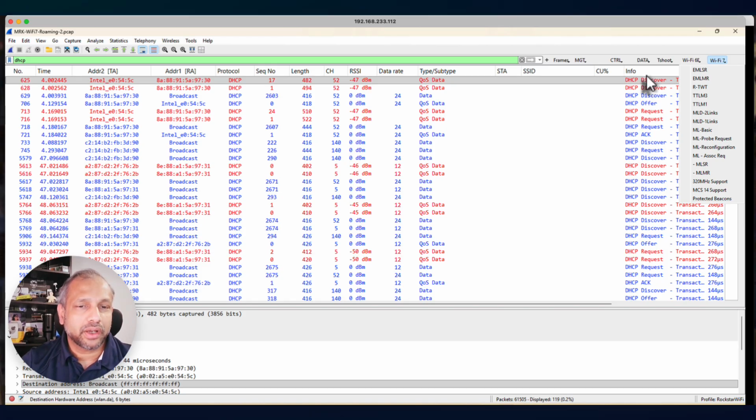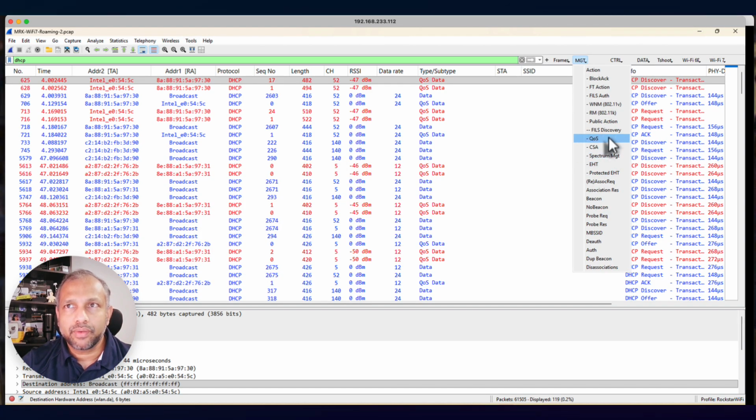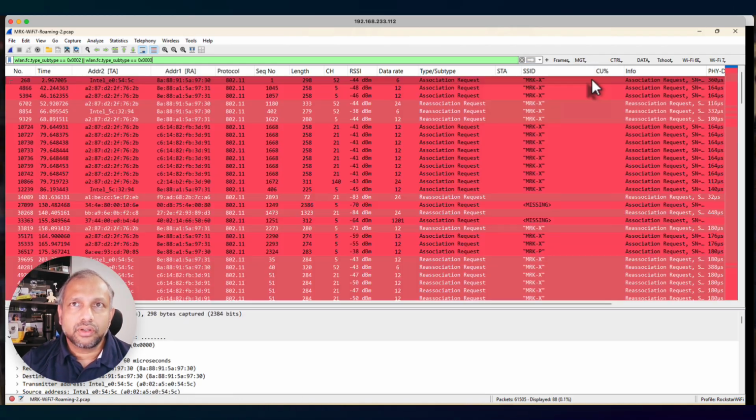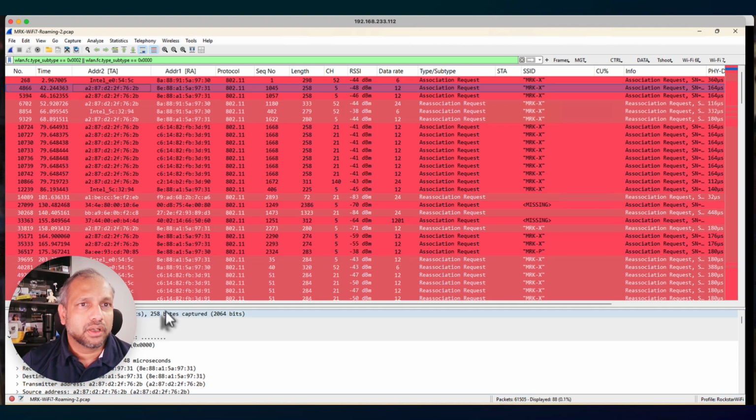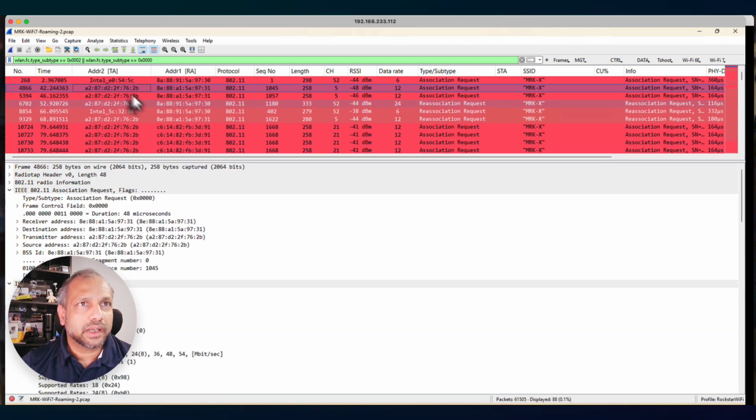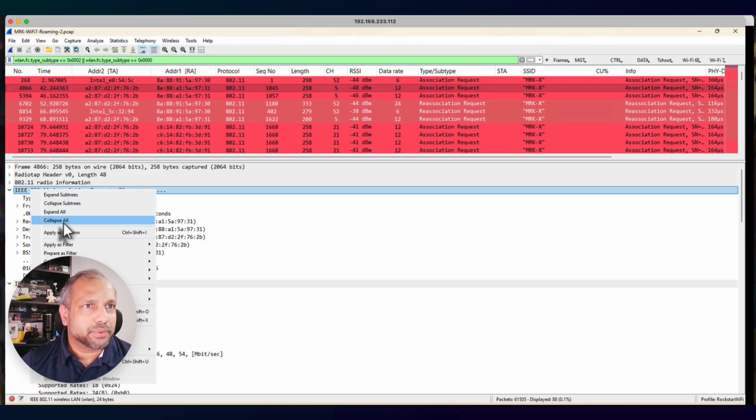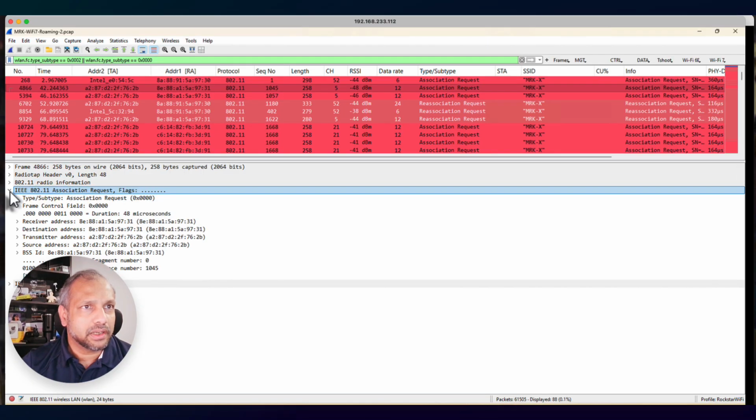One is how to find the client MAC address. If you don't know the client MAC address, you come to the management section, look for the association or reassociation request frame, and then in this particular example, let's filter my Google client MAC address. How you can do that: you can select one of those frames, and sometimes if you collapse all, you will see all the detail in collapsed format. So now if you go here, association request, you will see the address details.